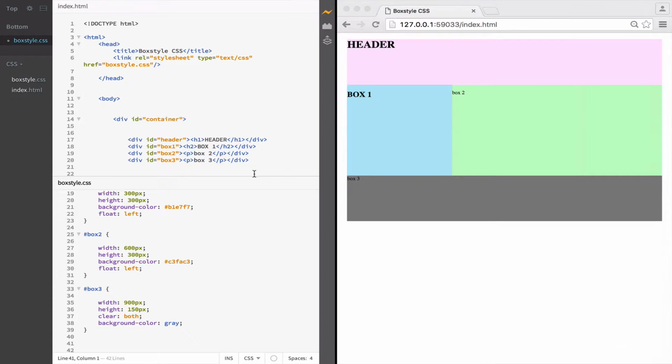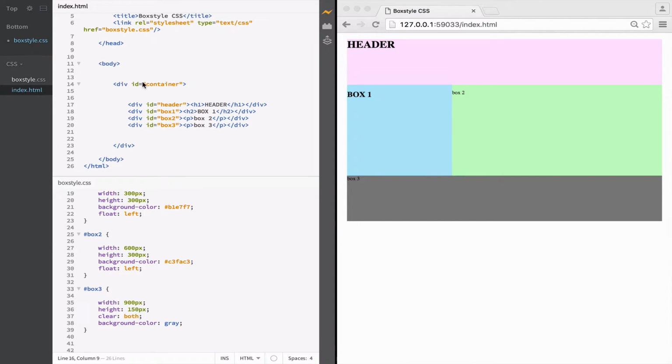In this video we're going to look at how to use a little bit more CSS to style your web page. Now if you remember from the last videos, we've made our index page and we've stuck in some div tags and made some boxes. That was our container, header, box 1, 2 and 3. On the right hand side you can see the result of this, which is the header, box 1, 2 and 3.